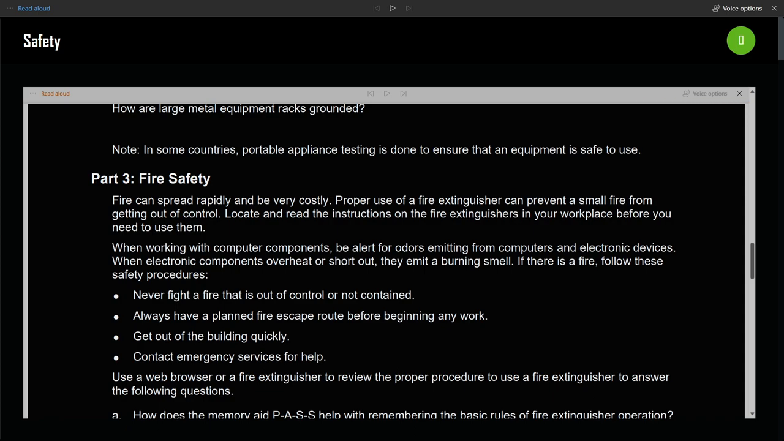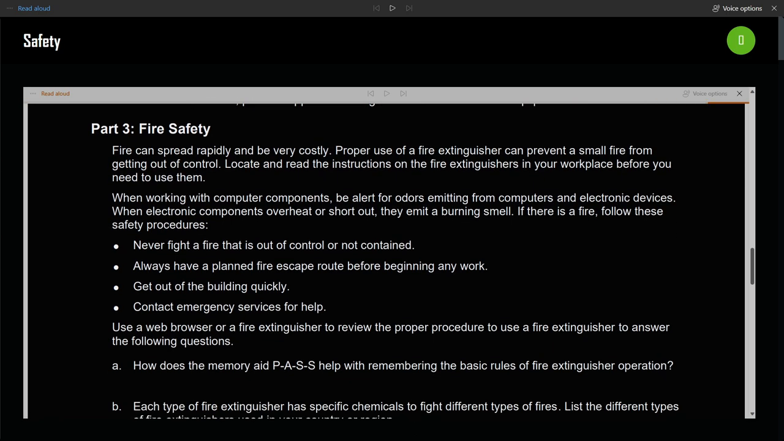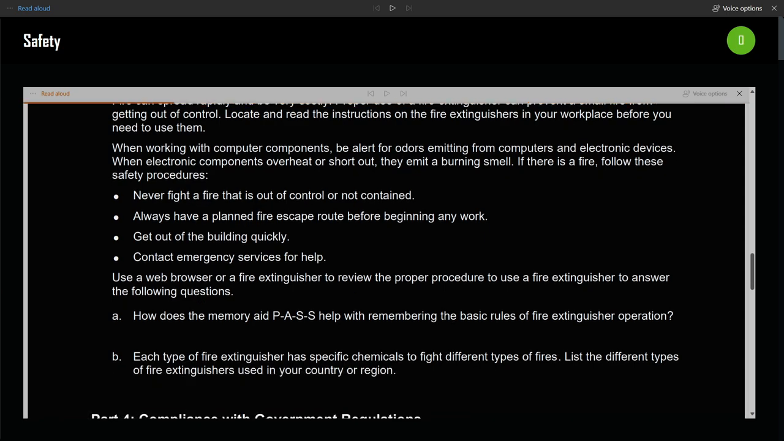Note, in some countries, portable appliance testing is done to ensure that equipment is safe to use. Part 3, Fire Safety. Fire can spread rapidly and be very costly. Proper use of a fire extinguisher can prevent a small fire from getting out of control. Locate and read the instructions on the fire extinguishers in your workplace before you need to use them. When working with computer components, be alert for odors emitting from computers and electronic devices. When electronic components overheat or short out, they emit a burning smell.